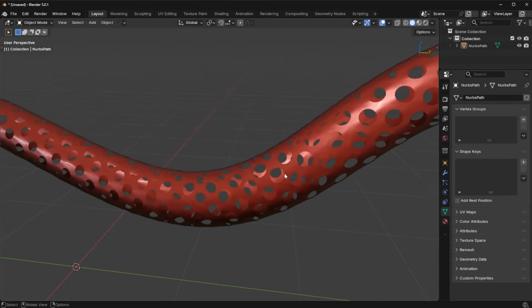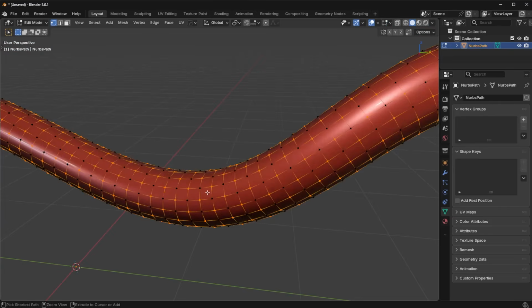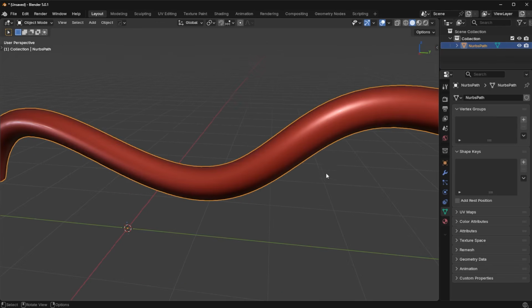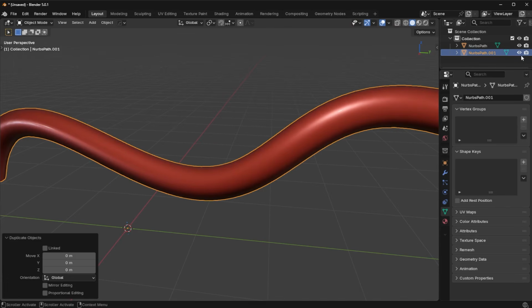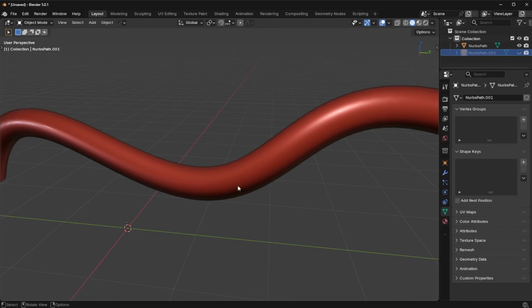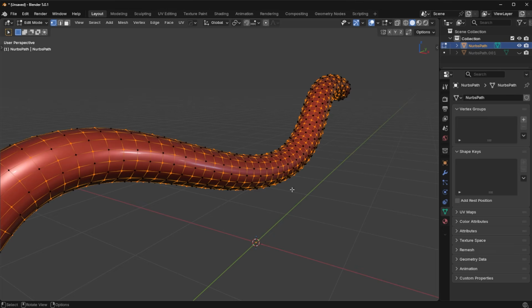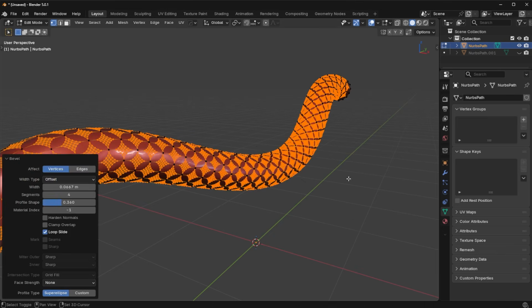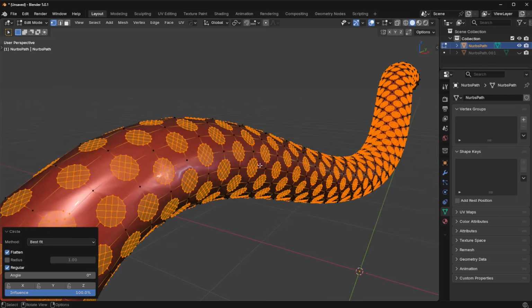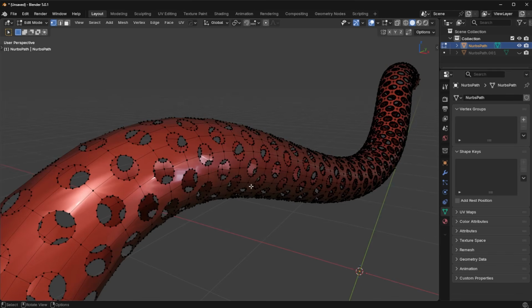So what we actually want to do instead is before we add any of these details here, we want to duplicate this curve and then just hide it. We're going to transfer the shading information over, okay? So now we can go back in here. We can do our bevel with the circle and then simply delete the faces here.